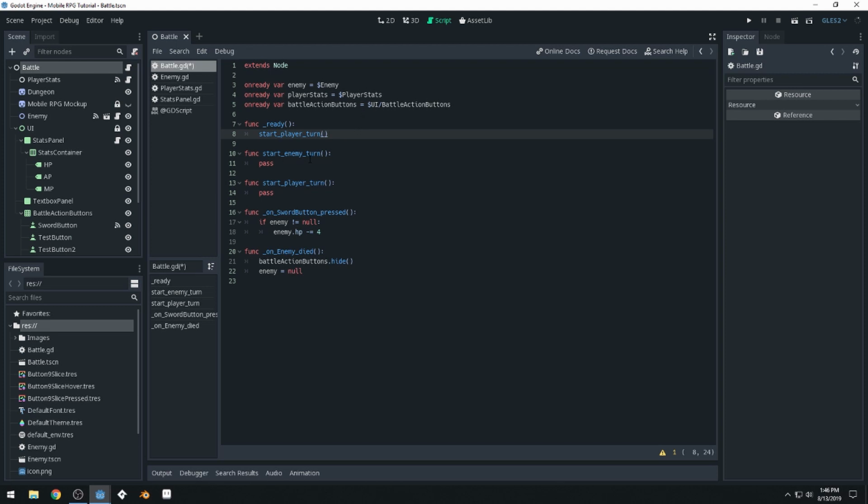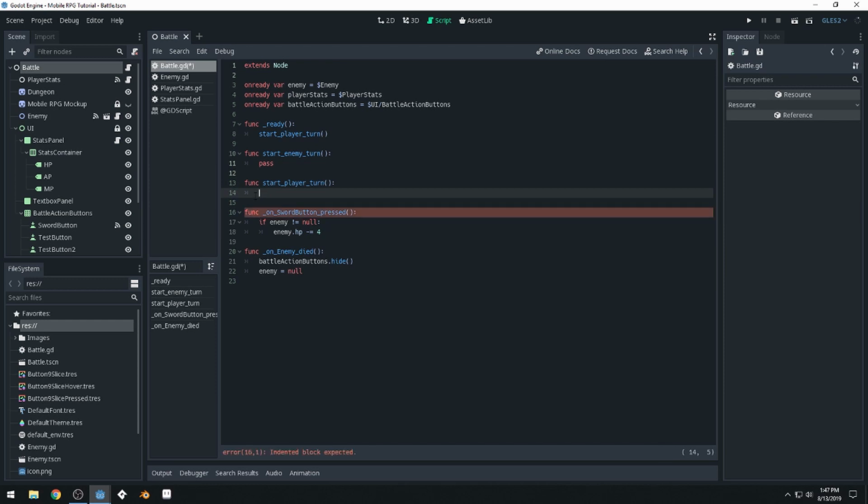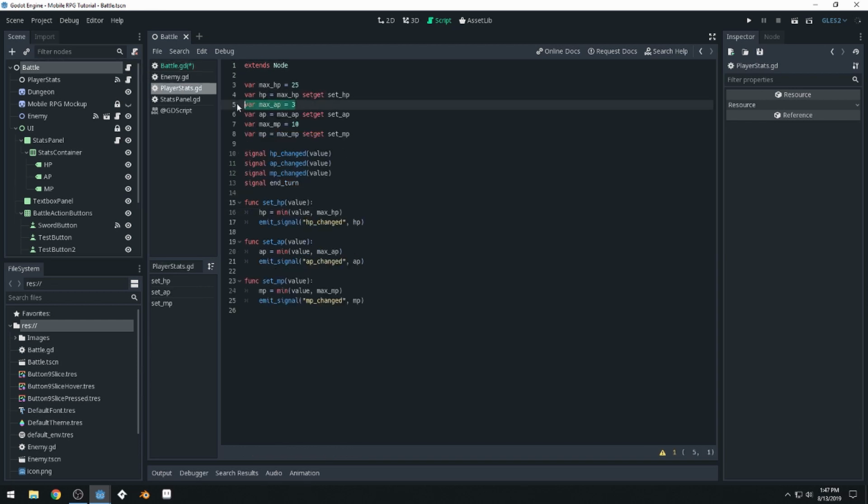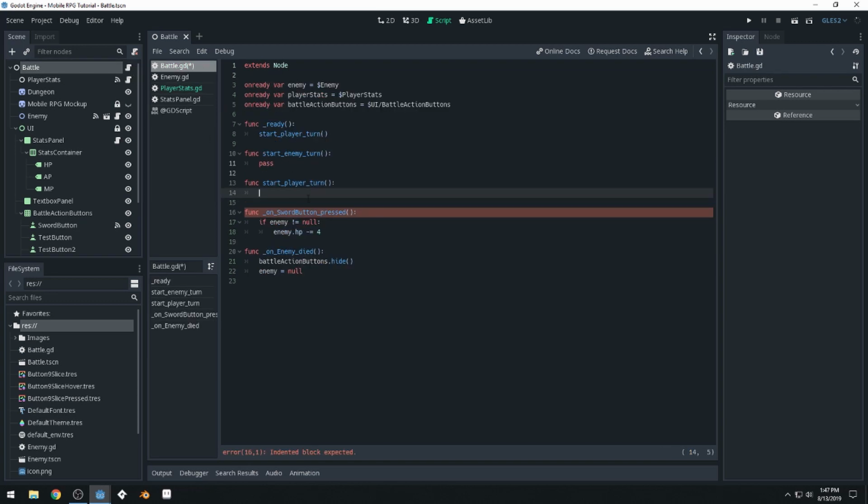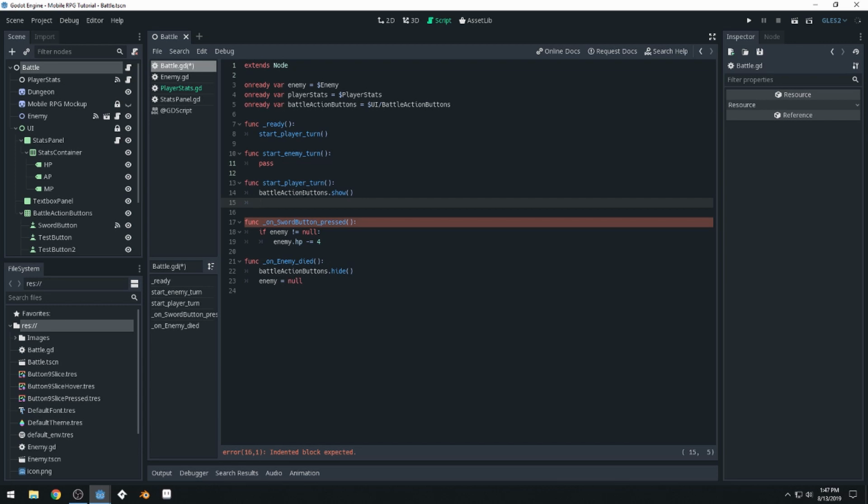And we can do some stuff here. So first, on the player turn, we're going to need to get access to the player. The reason we'll want access to the player is because we're going to want to set the player's action points to full, because we'll be implementing the action point system in this video. So we already have access to the player, so then we'll say battle action buttons dot show, because on the player's turn we want to show their battle action buttons so they can use them.